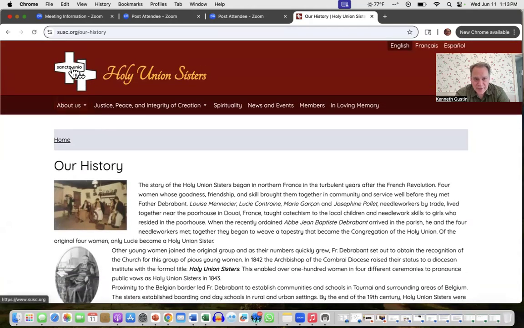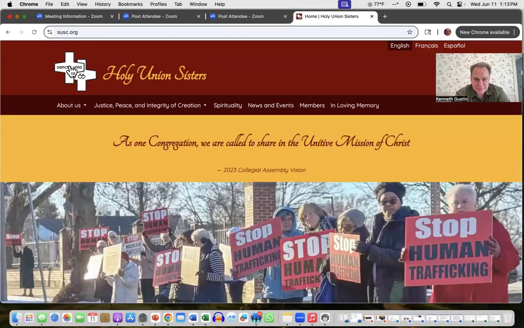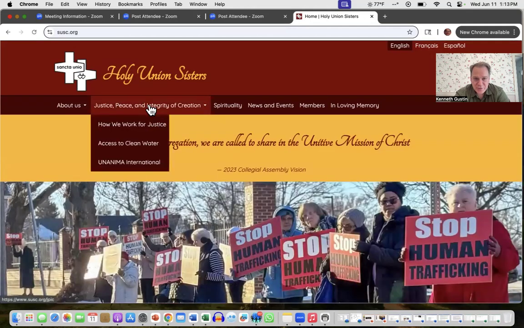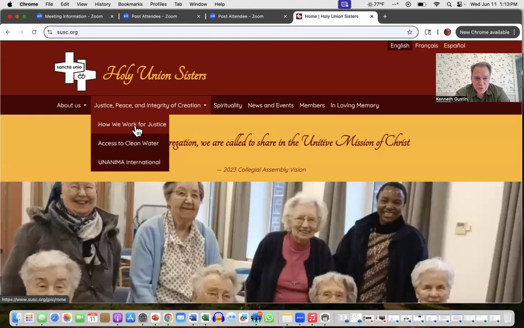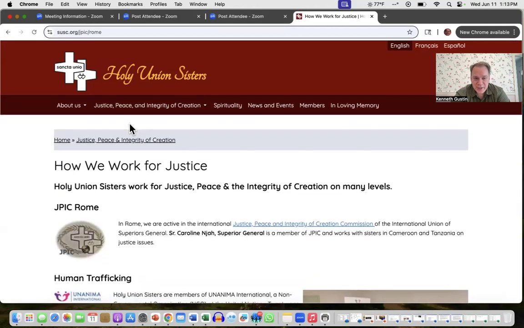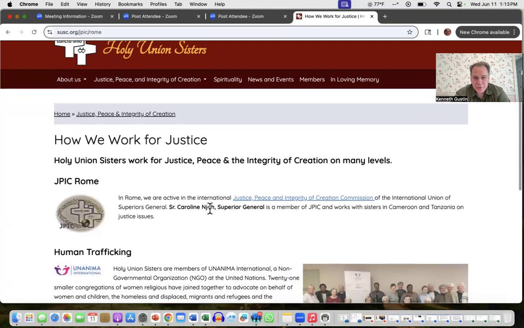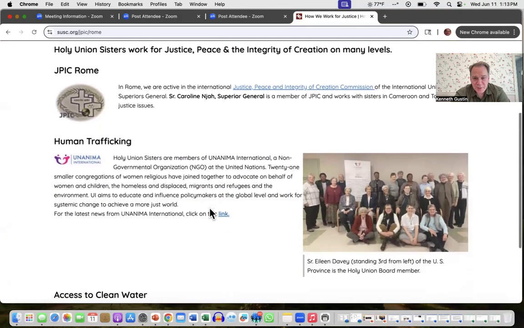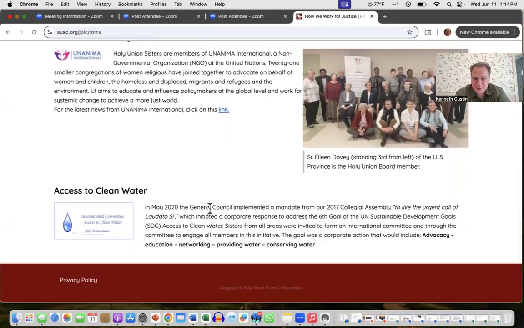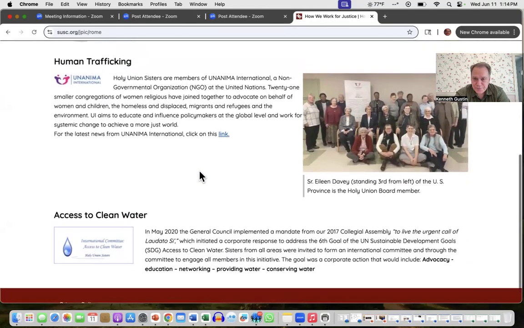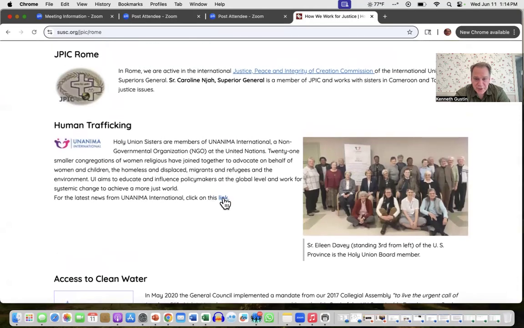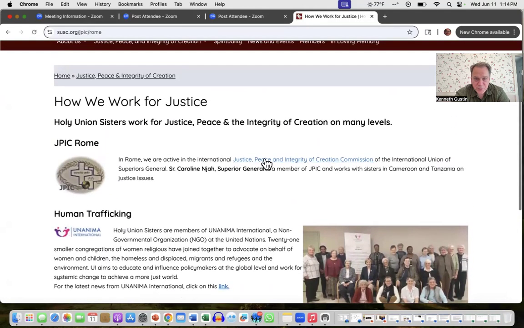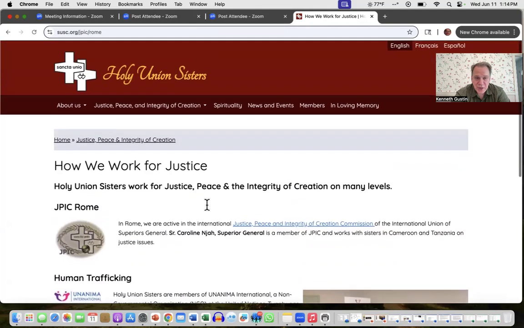Okay, we'll go back to the home page by clicking the crosses. If we click on Justice, Peace, and Integrity of Creation, there are three tabs under that. Let's look at one or two of these. How we work for justice. We'll click on that. Here's a story about how Holy Union works for justice. And there's a couple of different sections. There's some photographs, et cetera. Here's a link to Unanima International. Here's more links to other content here that, again, if we click on them, you'll learn more about each of those topics. But we're going to go back again to our homepage.